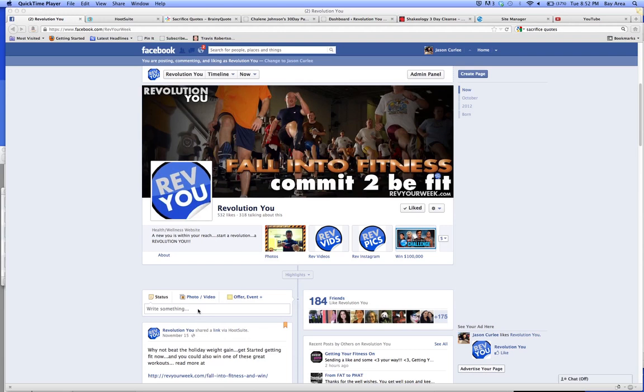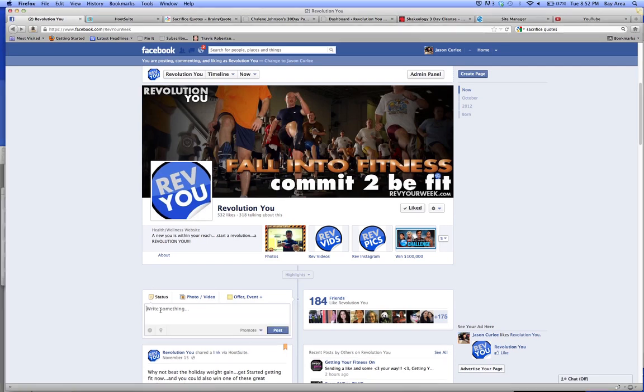Real simple, you go into your status. I'm on one of my pages right now, Revolution U. And you go into your status to do an update. Let's just simply say, how was your workout today? Look over here, right under there, and there's this little thing that looks like a clock. You can schedule or backdate your post.